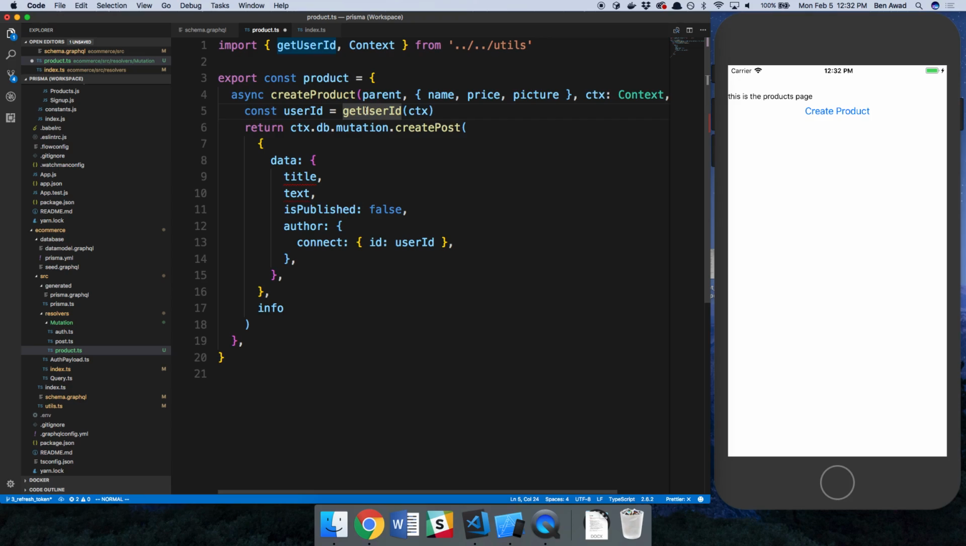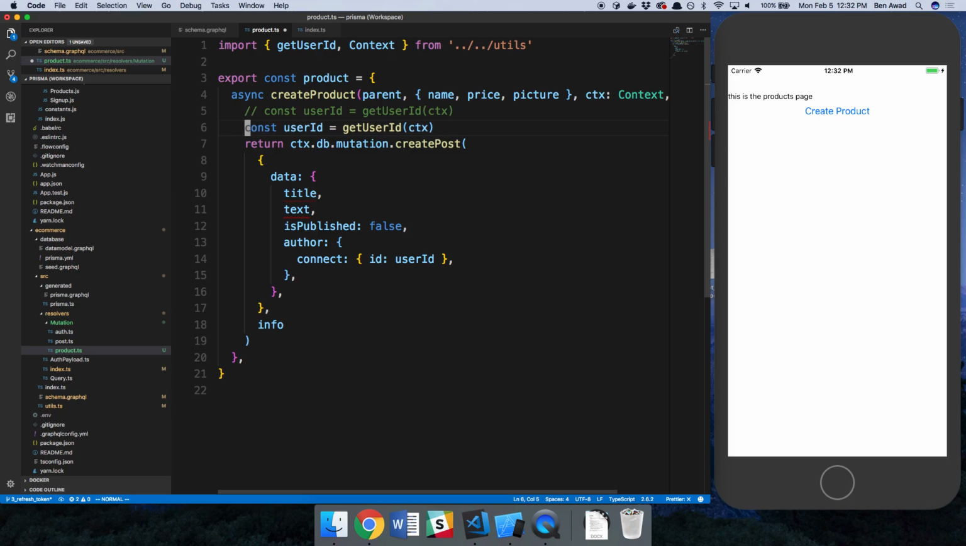Okay, so we haven't actually gone over how to set the header with the JWT token, and we're going to do that in a later video. So for now, we're going to hard code what the user ID is, and then we're going to come back and grab the user ID from the token. Okay, so we're not going to actually run create post, we're going to run create product.